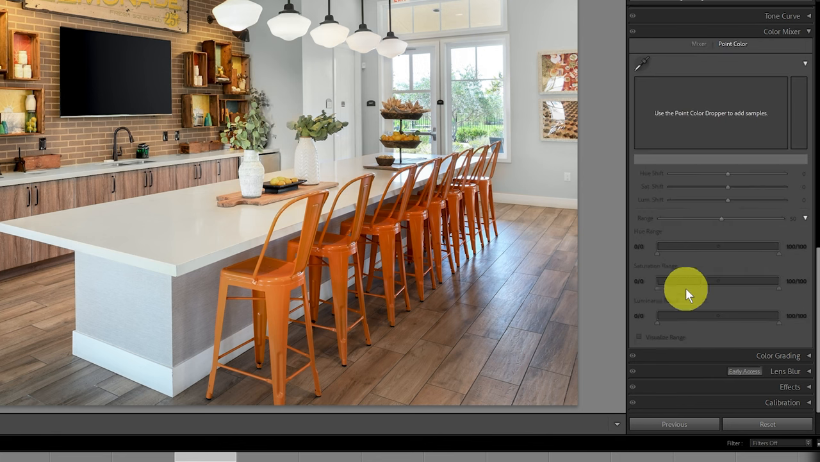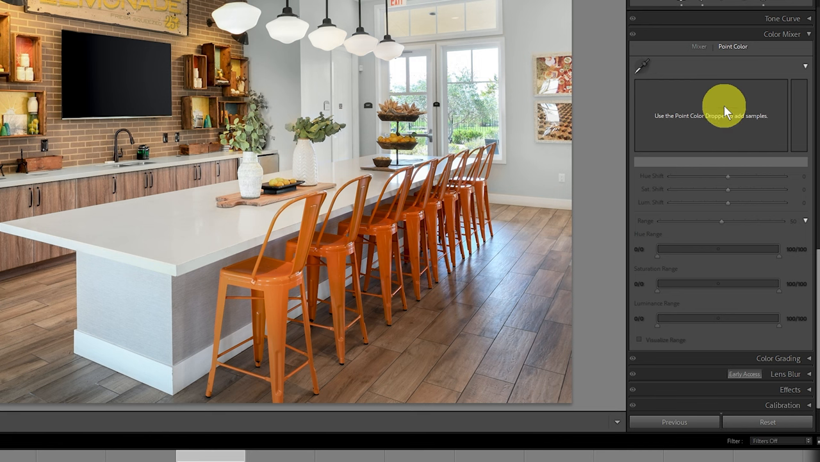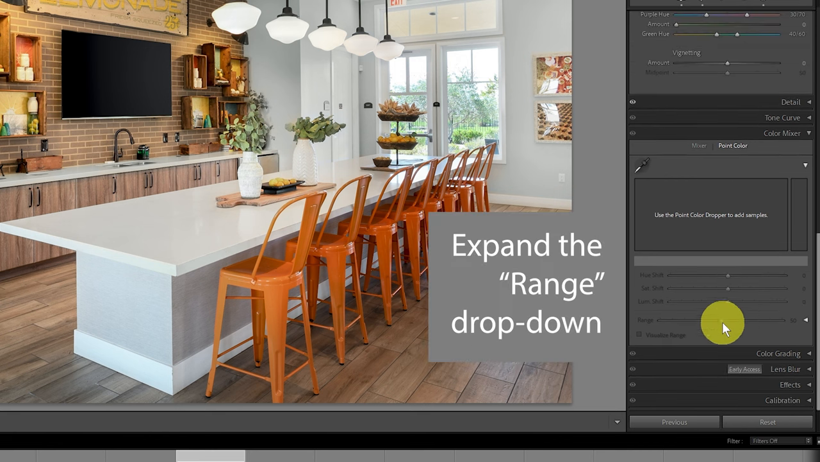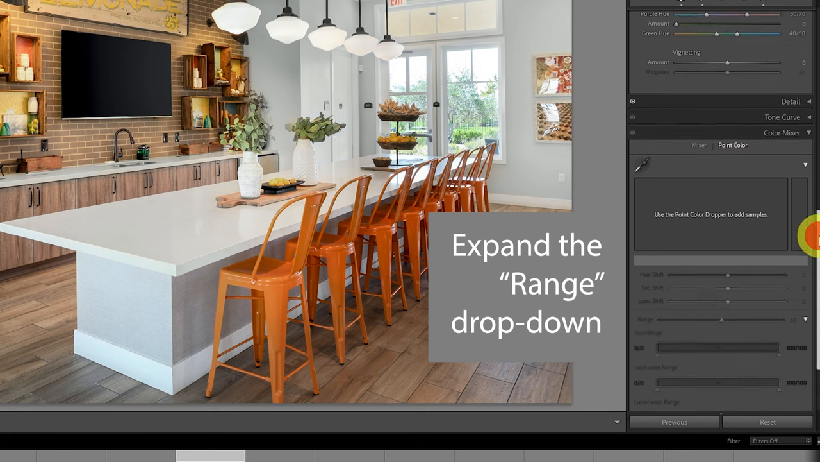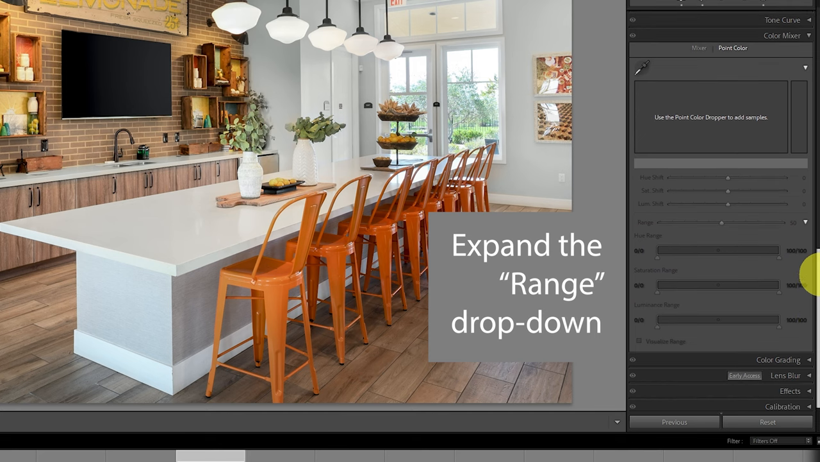Now it brings up this tool here. Also in the point color tool, you want to make sure that you have this selected. This is going to be important as we step through. It's for your ranges, to be able to see your ranges. And we'll get to that in just a second.